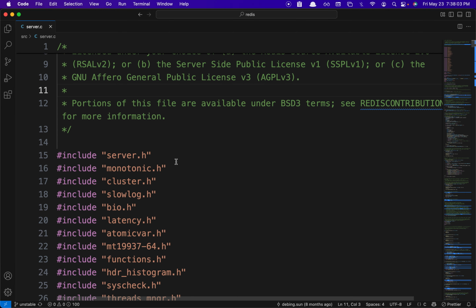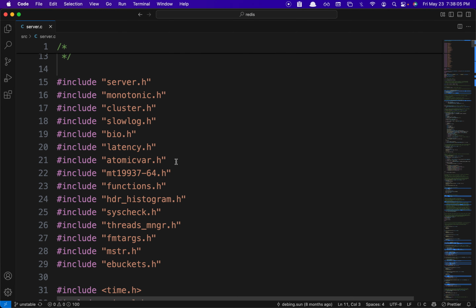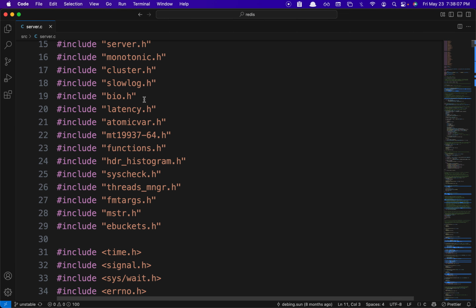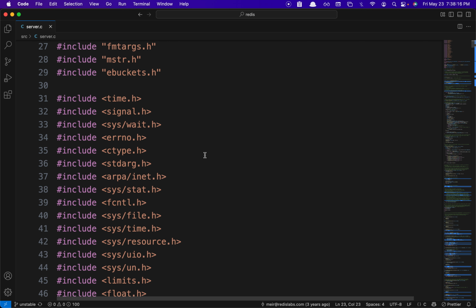So this includes server.h, monotonic.h, cluster.h, slow log, bio, latency, atomic variable, MT19937, functions and whatnot. Okay.